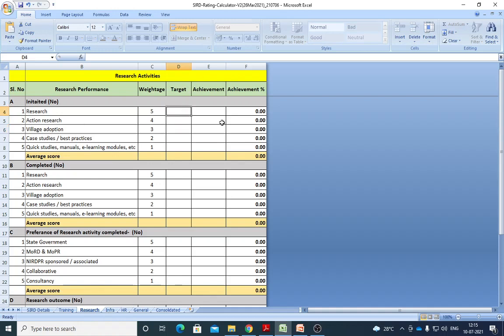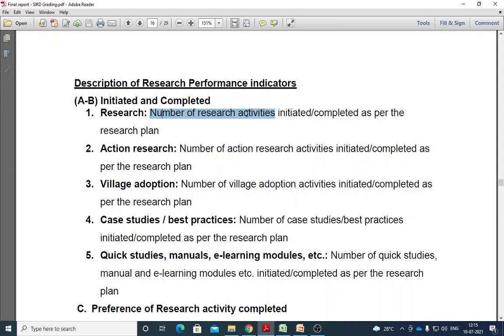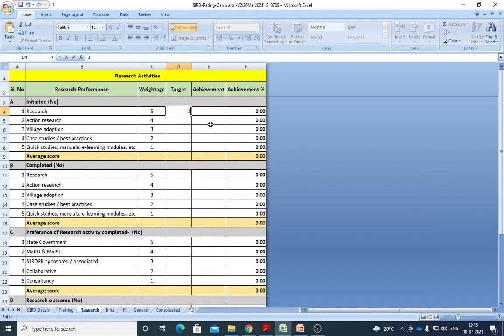Now we come to the research. Here, the number: how many research programs you have initiated, that means you have submitted and approved that year. I have submitted 2 reports and approved 2 reports. Please make sure that after submission it is approved. Then how many you initiated, how many you submitted: research activities initiated and completed as per the research plan. I have submitted 3 proposals. I have targeted 3, I have submitted 3.